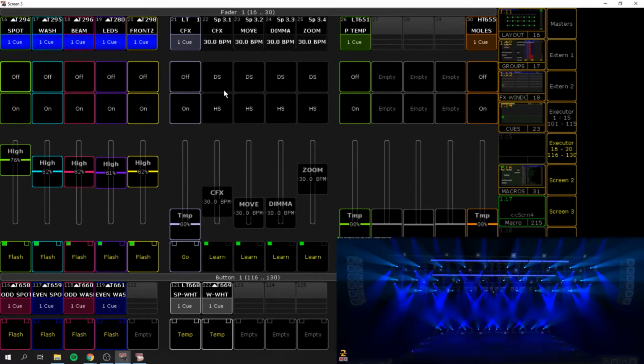I also have a temp fader here that'll kind of bring in my color effects, my color effect if and when I need it. A couple speed faders here: this will control the speed of the color effects. This will control the speed of the movement, the dimmer chases, and some of the zoom stuff I have. I've labeled all of my spot stuff in this green, all of my wash stuff in this blue, all of my beam stuff in this pink, LEDs in purple, and fronts in yellow.